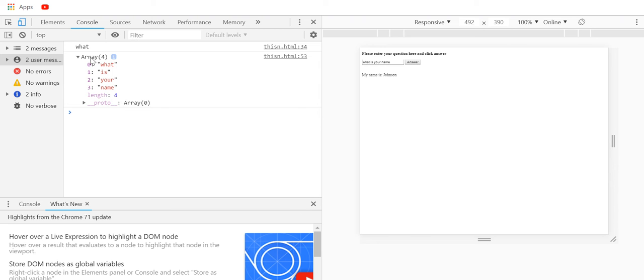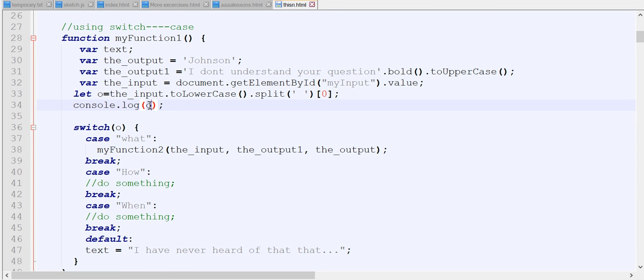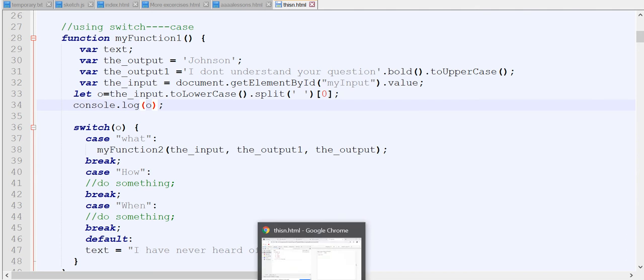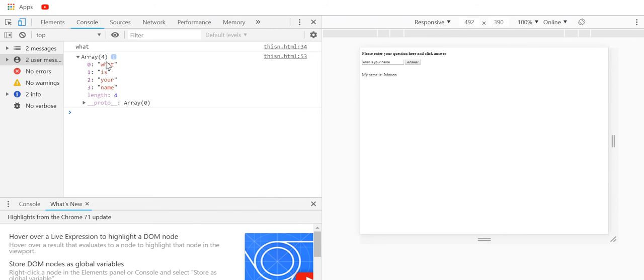So what is the name of this array? What do they call the array? O. So when I say O0, it means the item at index 0 of O. The name of this array is O. Console.log O. O is the value of your input converted to lowercase and split into an array. You select the first one.